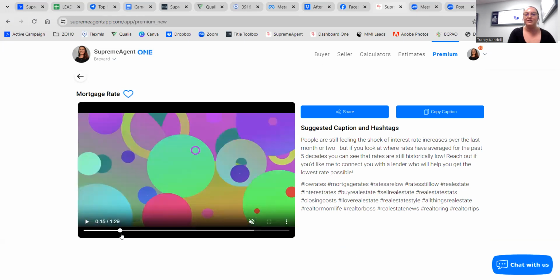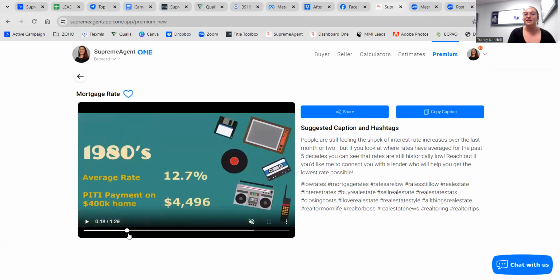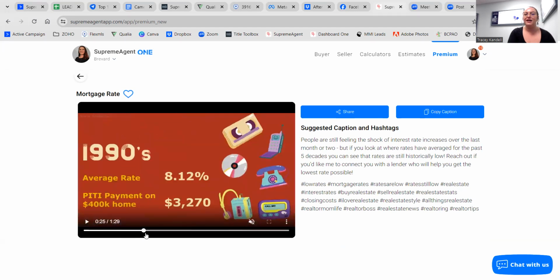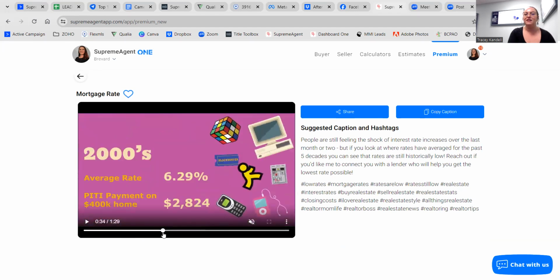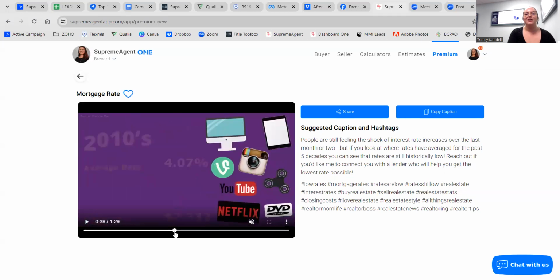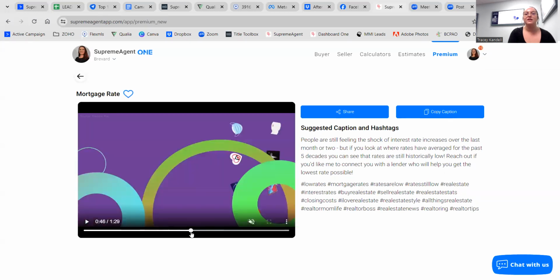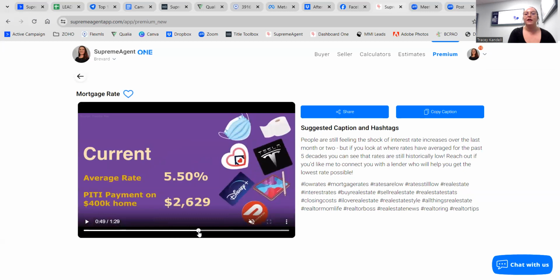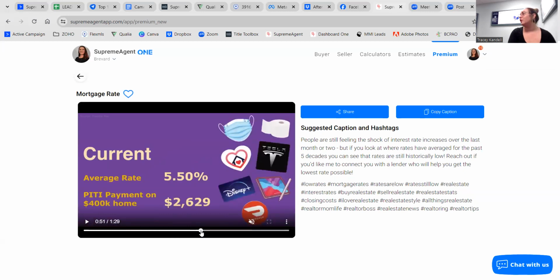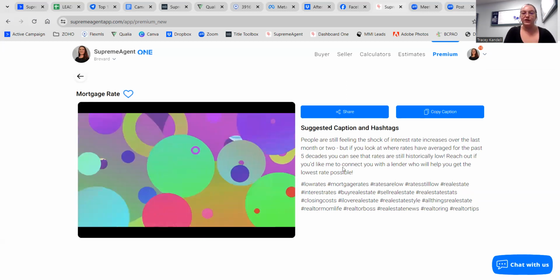So there's the 70s, there's the 80s, there's the 90s, AOL, 2010s, and the current. Now, when it says current, look at that interest rate. It's lower than it is right now. So just be mindful of what you're sharing from here, because some of the information is a little bit out of date. But you could still share this and say the updated interest rate is this in the caption, right? And say 6.625%.